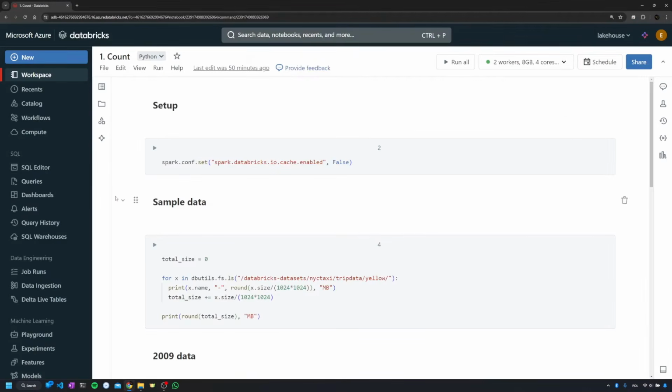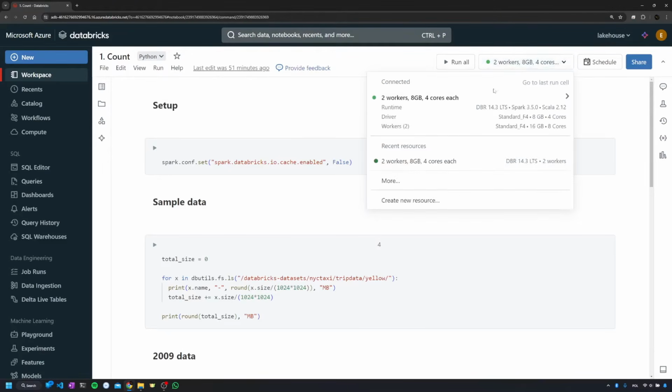Okay, so we are now in Databricks in our first notebook, where we are going to start exploring how Apache Spark architecture really works. First things first, we are using a small cluster with 2 workers. Each worker has 8 GB of memory and 4 cores. So in total we have 16 GB of memory and 8 cores.